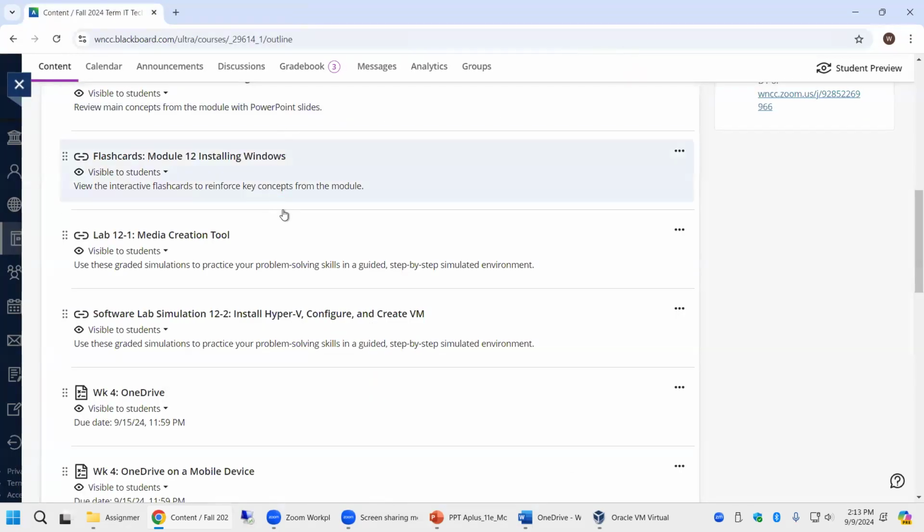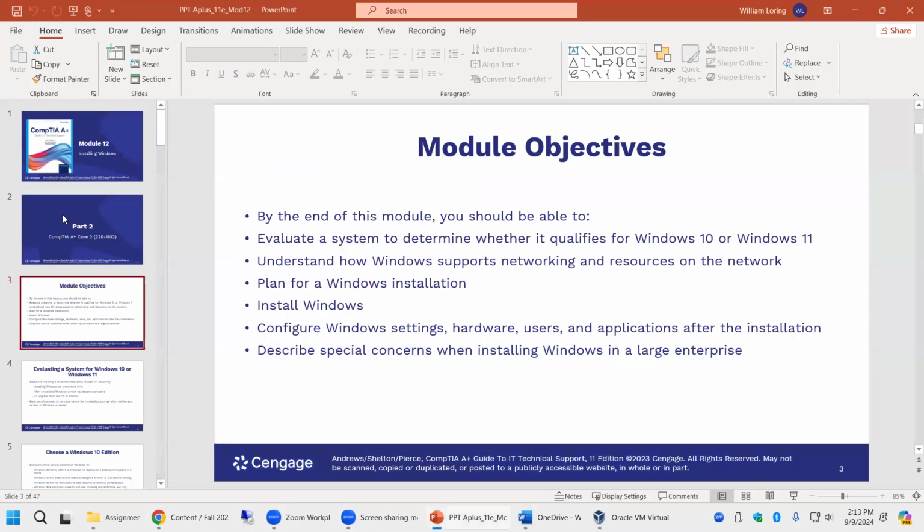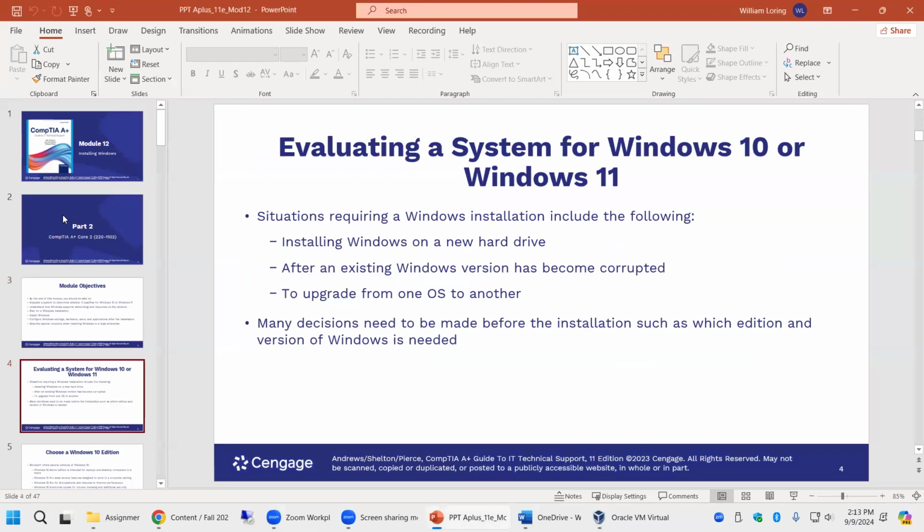So Wednesday we'll install physical machines. Let's take a little bit of a look at this. We're not going to spend a lot of time here. When do you have to start a Windows installation? What if you have to replace your computer's hard drive?